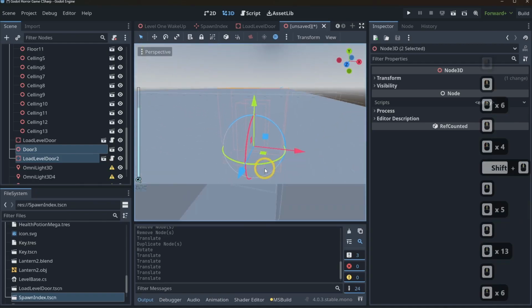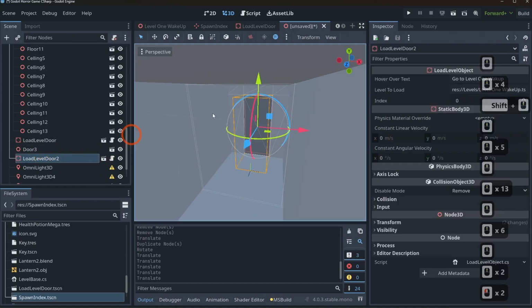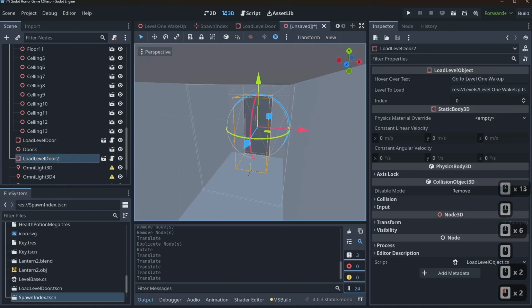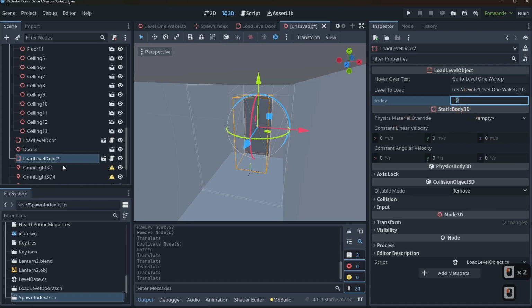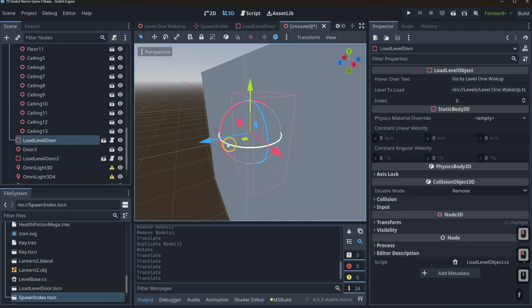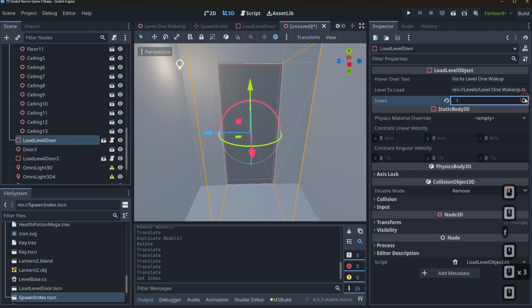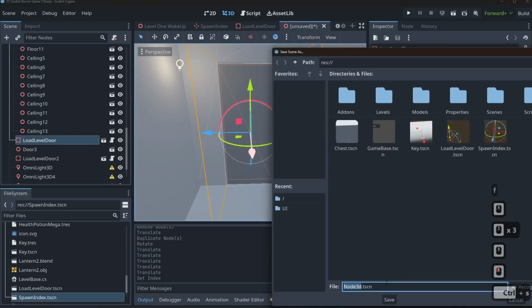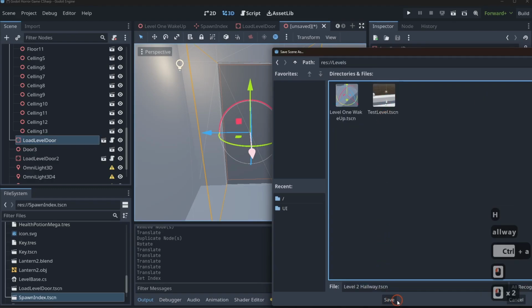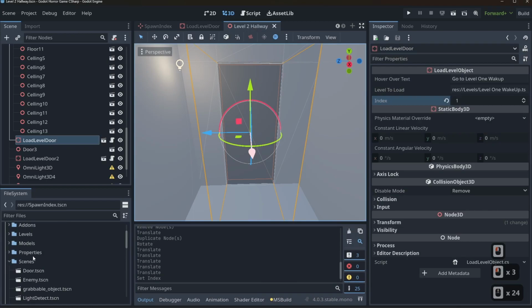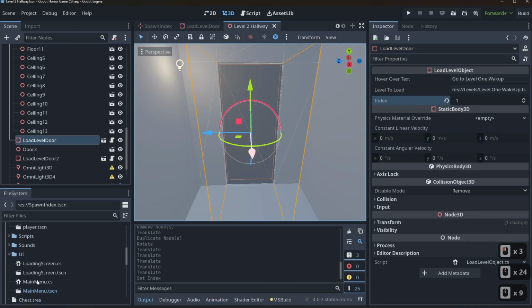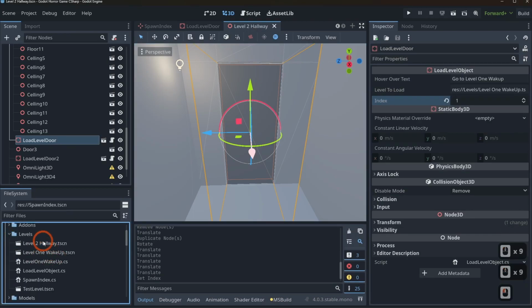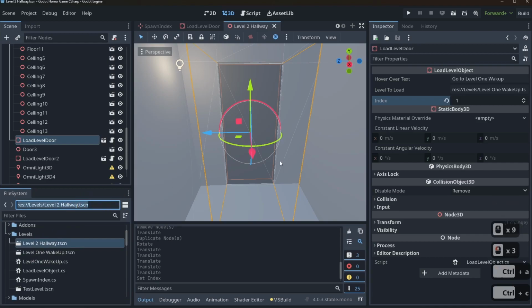So now all we have to do is say, okay, load level 2 door. I want it to go to level 1 wake up. It's going to go to index 0. Load level door. It's going to go to level 1 wake up, index of 1. And I'm going to control S and call this level 2 hallway. And I will put that in my levels. Save. I'm going to go into my levels real quick. Right here, level 2 hallway. I'll just grab that RES.